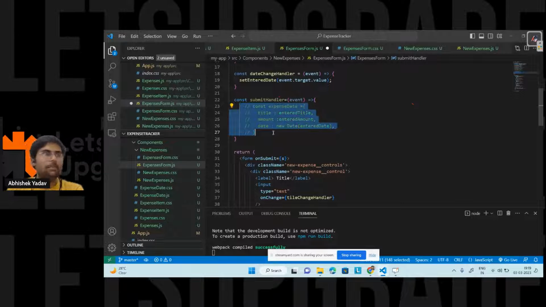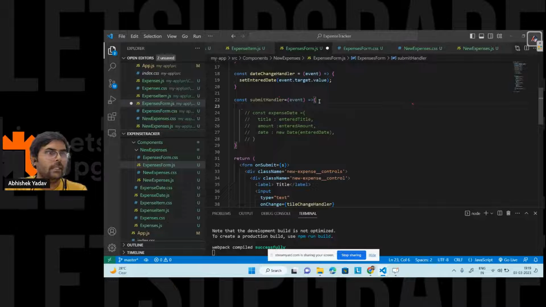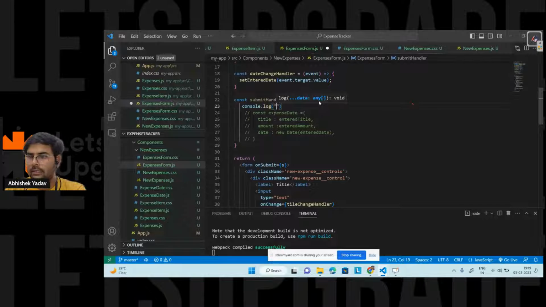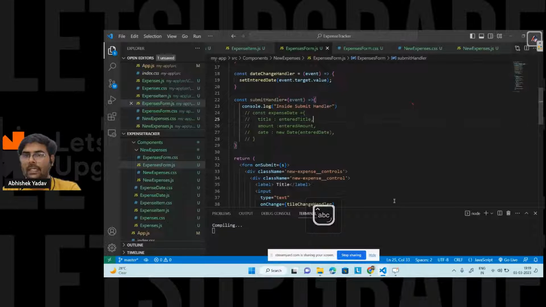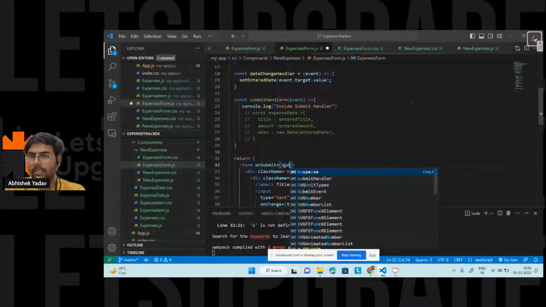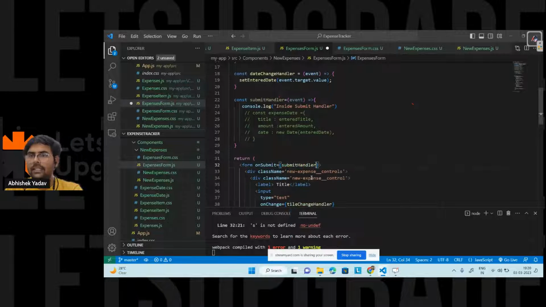So let's comment this part for now, and let's try to console.log something inside submitHandler. Let's see what will happen inside submitHandler. Let's try to print that part. Here we are getting an error, and that error is this one. Let's write submitHandler, let's point to submitHandler. This we have discussed, right?